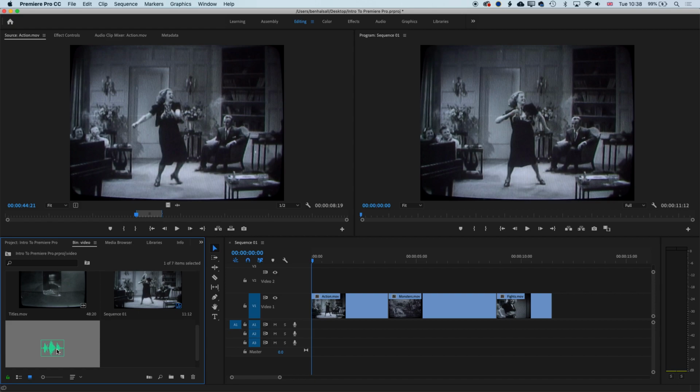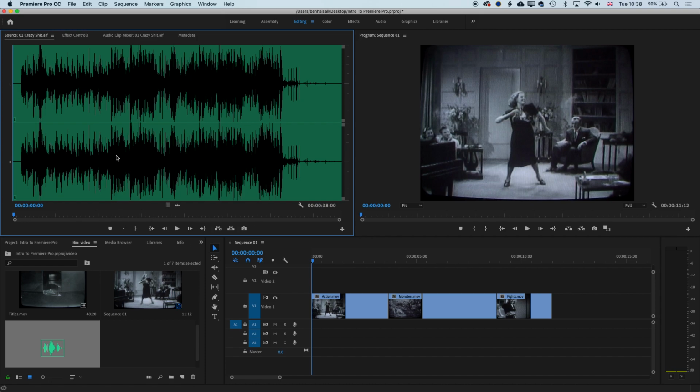And if we double click on the track, we can play it through up in the source window. So it's just a short little guitar track. Okay, so that's basically the track that we're going to edit to for today.